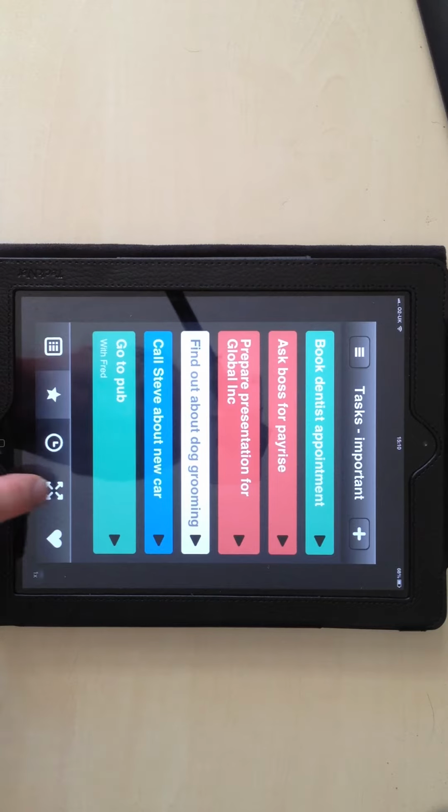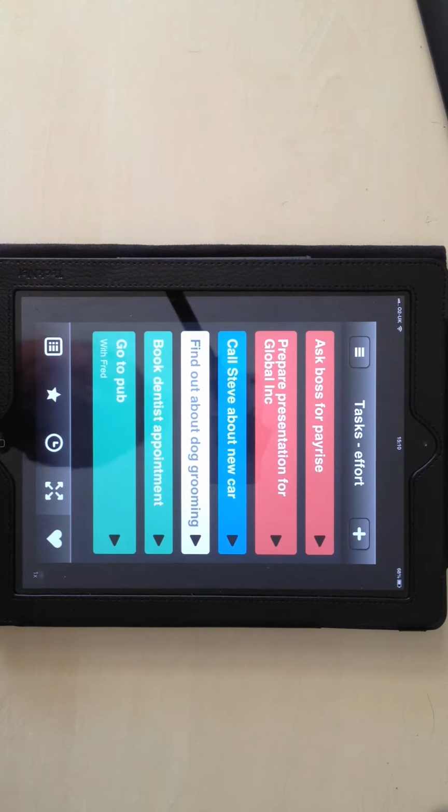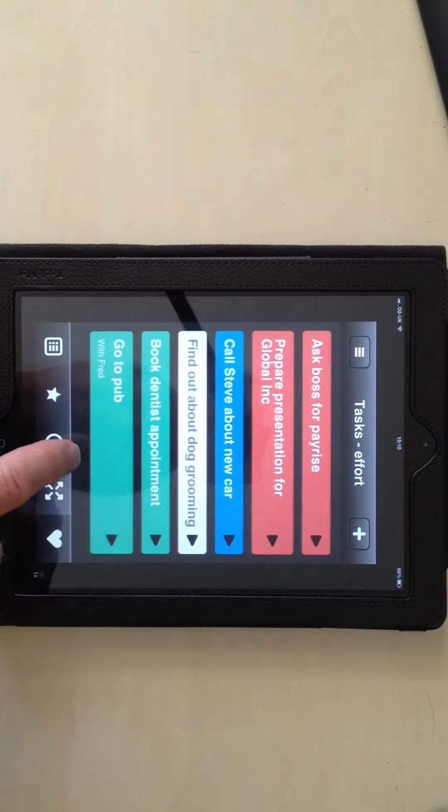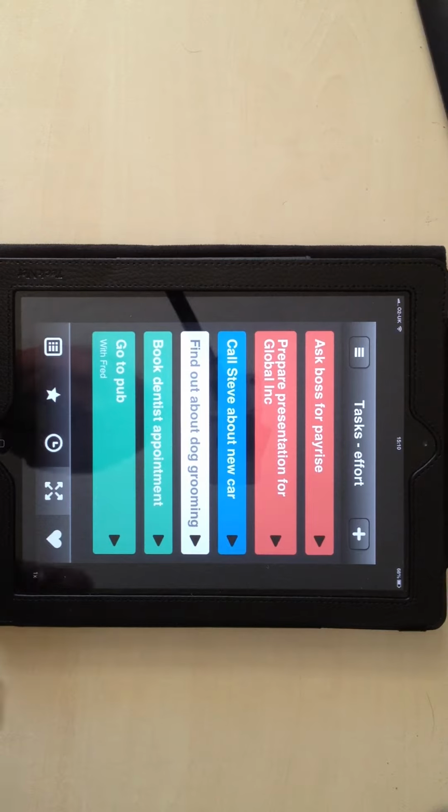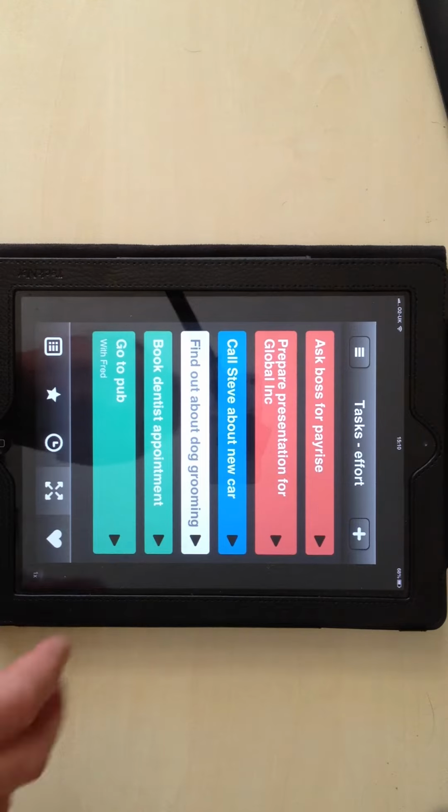But you can also look at size. So it might well be that you've only got a short time, you want to do a quick thing. In which case probably going to the pub seems to be a good option, or phone the dentist. But if you've got a bigger chunk of time, you might decide to prepare your presentation for Global Inc.